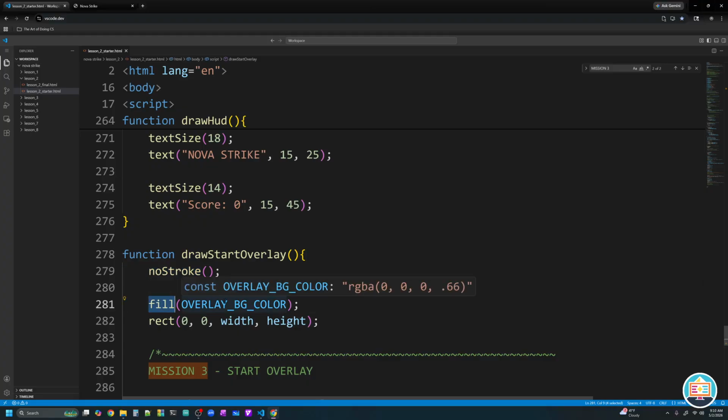So we fill our paint bucket with overlay BG color, which is 0 in the red, 0 in the green, 0 in the blue, which makes black. And then it is transparent. So we're going to be able to see behind it.